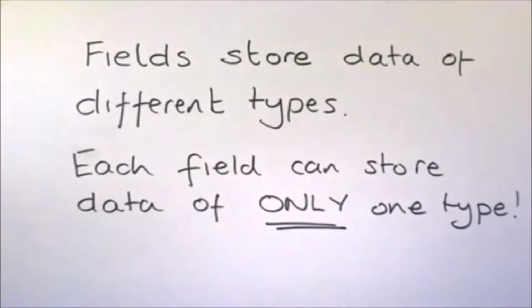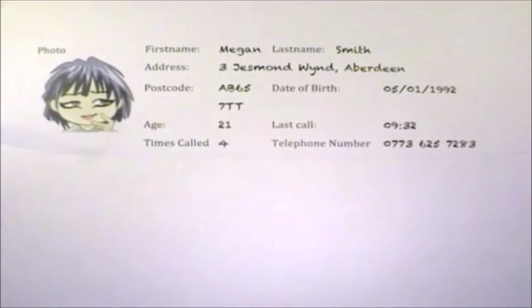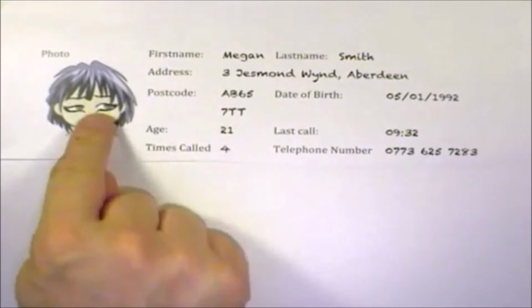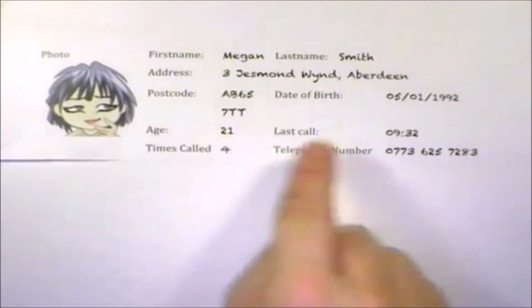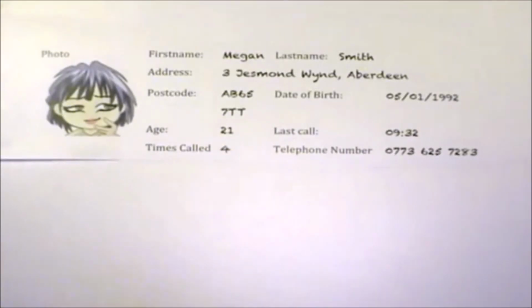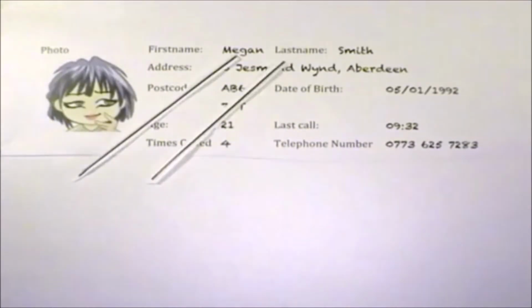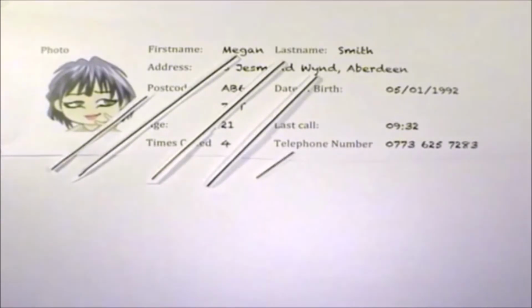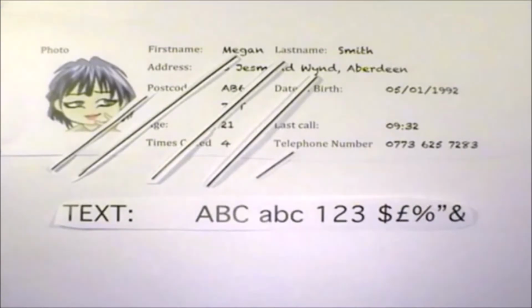Let's have a look at a new and improved version of Bob's address book. This view of the database shows just one record, the one about Megan that we looked at earlier. But Bob has now added a photo of Megan, her age, the time he last called her, and how many times he's called her in the past. The first name, last name, address, postcode, and telephone number fields all store text. Text fields can hold a mixture of letters, numbers, and symbols.